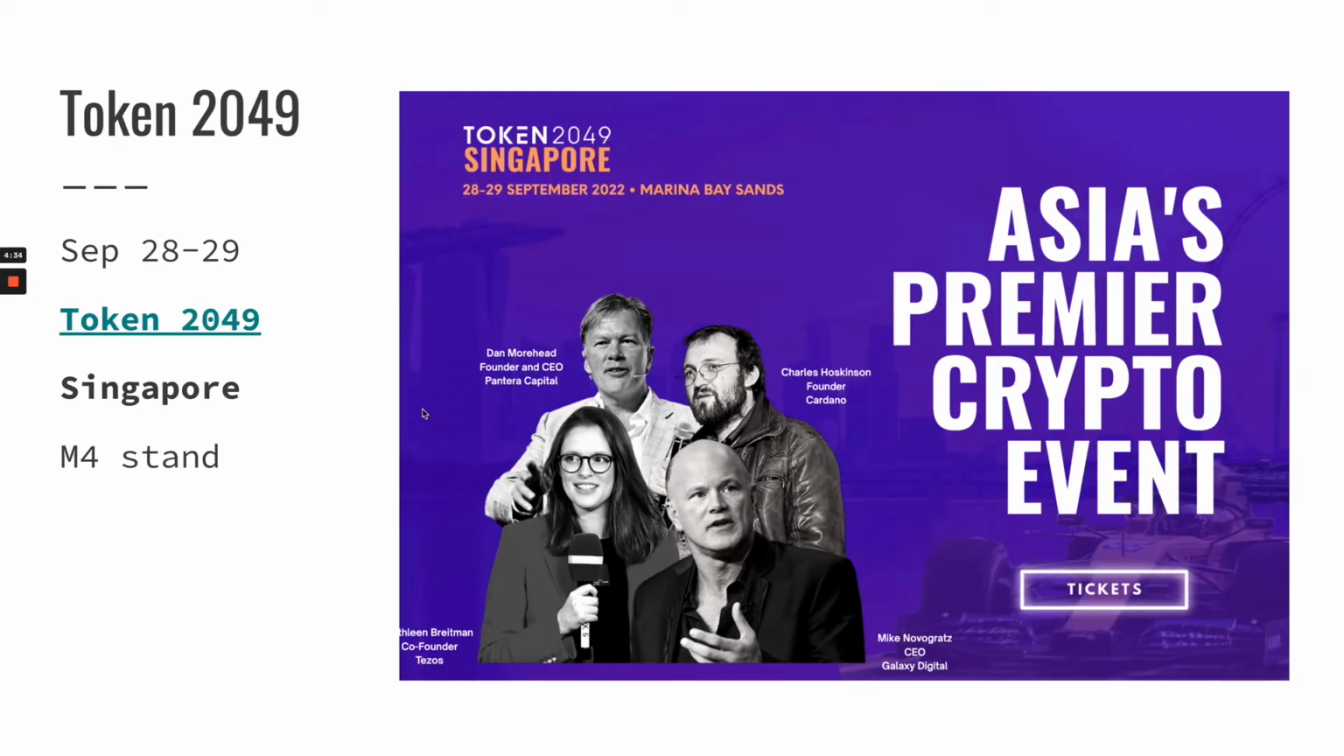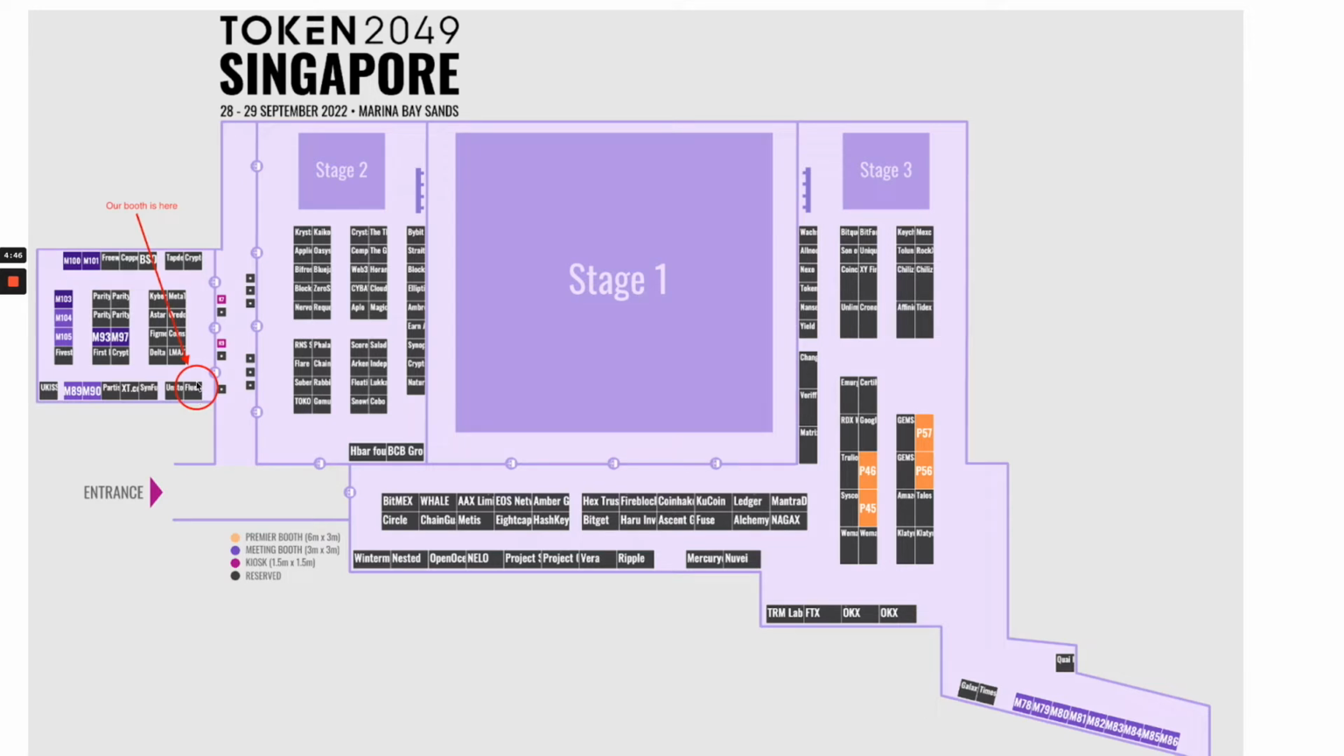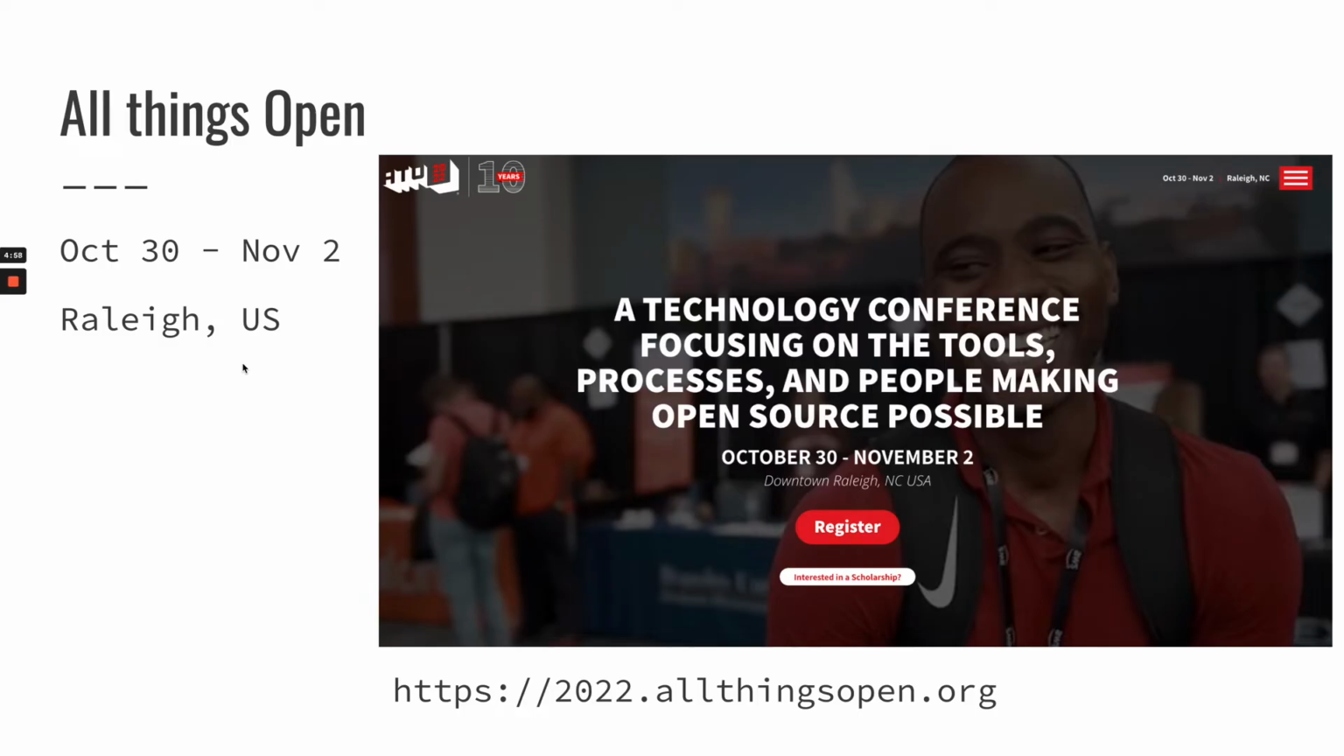Token 2049, that's the big crypto conference in Singapore, running September 28th to 29th. We are having a stand there, so you can see it right here. There are a lot of companies planning to be there, and us as well. I'll tell you a bit later that the Filecoin community is planning to have a conference as well. And that one is All Things Open in Raleigh, US, October 3rd.